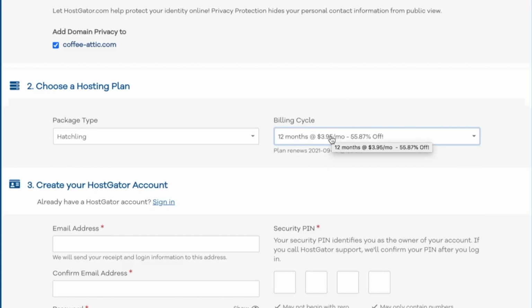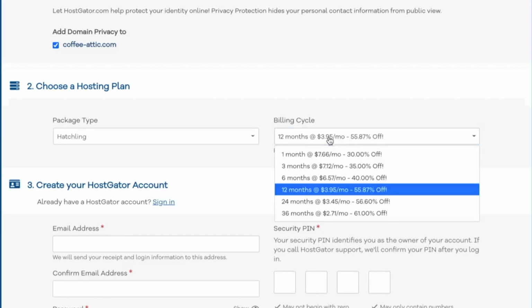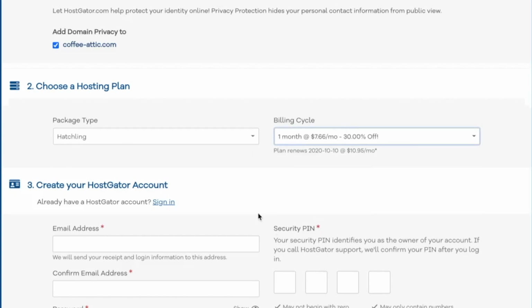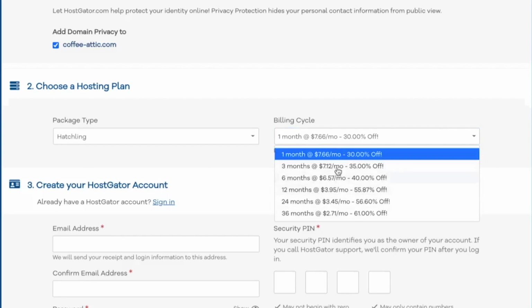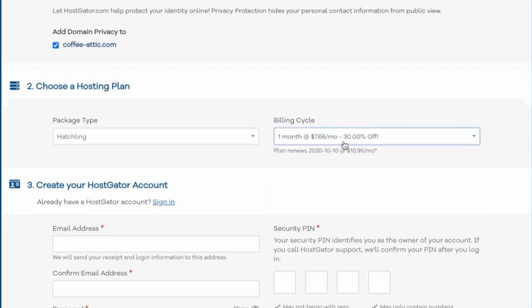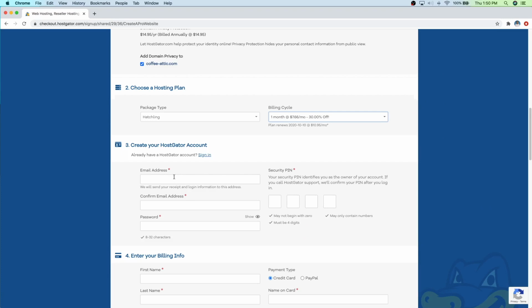But let's just say you're like, you know what, I don't know anything about making websites yet. I just want to follow this tutorial, see how it goes. You can always just do the 1 month and it's still going to give you 30% off, and it will keep renewing every month. So your website's never going to go down or anything like that. So you can always do the 1 month, and then you can always upgrade later and pay for more months at one time and then get the biggest discount. But for this, we're just going to stick with just the 1 month just to show you how to create an affiliate marketing website. So just put in your HostGator account, or you can actually create a new one here.